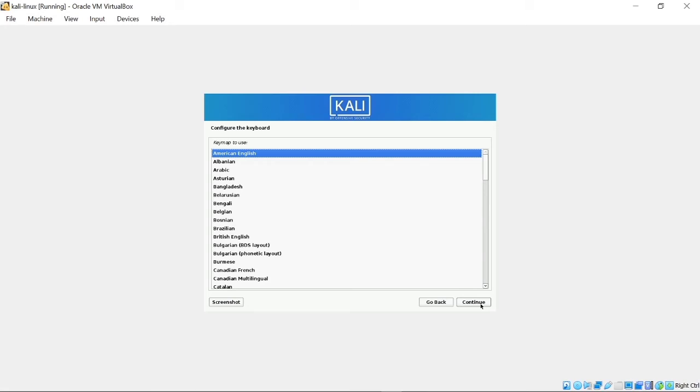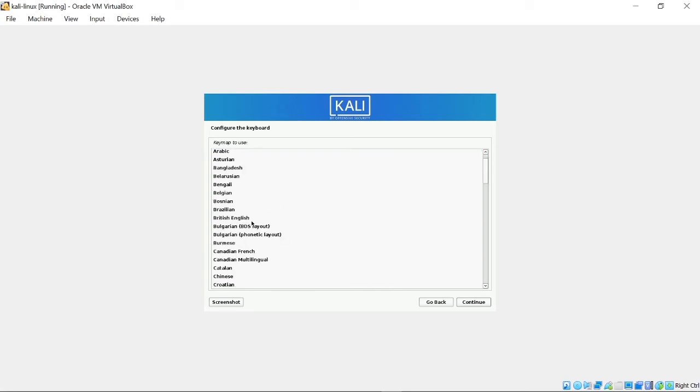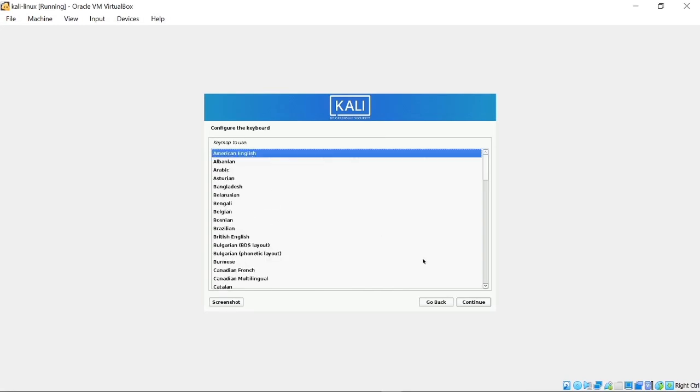For my keyboard, now we use United States English, right? If this does not work, in most of my cases, we are just going to go back. Yeah, American English, hit continue.